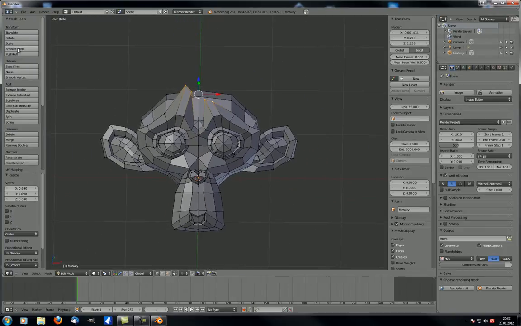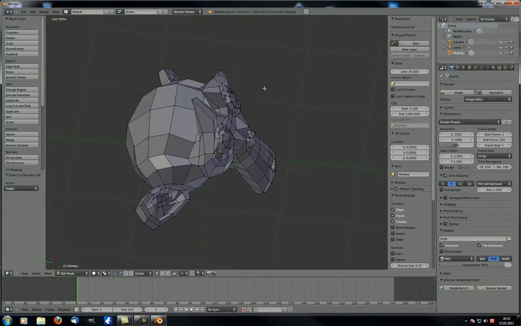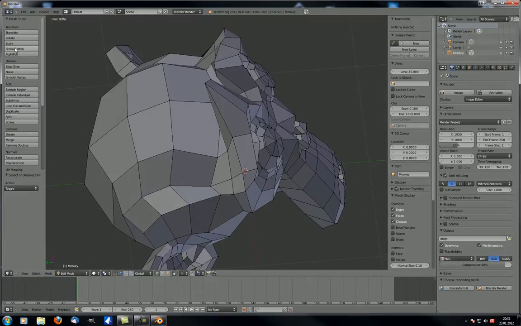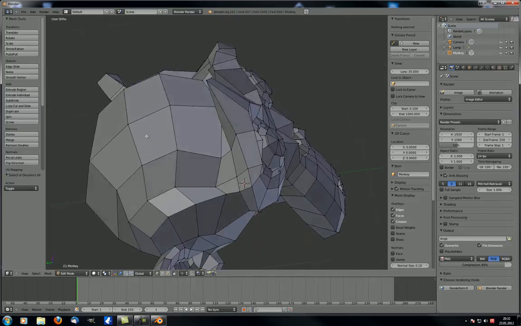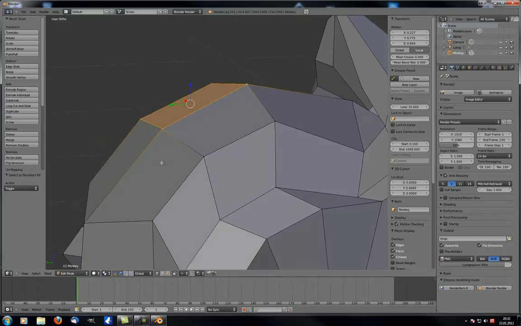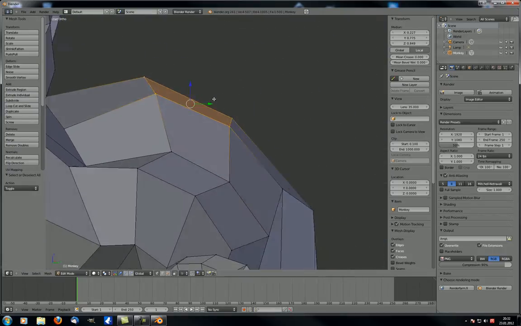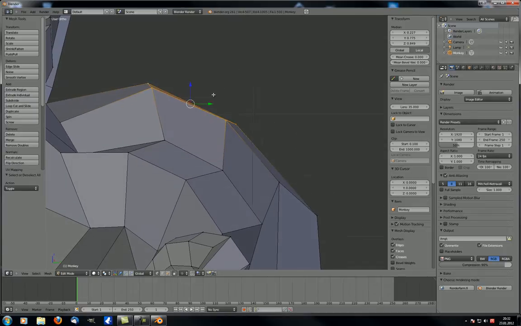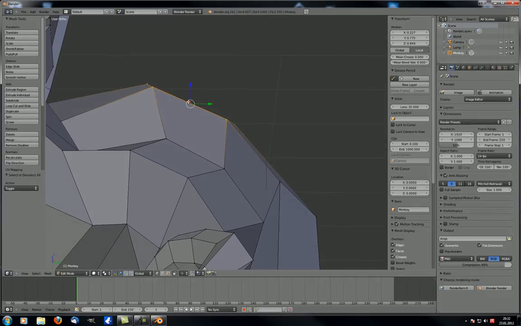Now shrink and fatten is a little bit different, and this is actually kind of tricky to understand. First of all, I'm going to explain what a normal vector is, because this function is, as far as I can tell, based on normals. Whenever you have a face like this, Blender automatically calculates a normal vector. The normal vector is like an arrow that goes up from your face at a right angle.